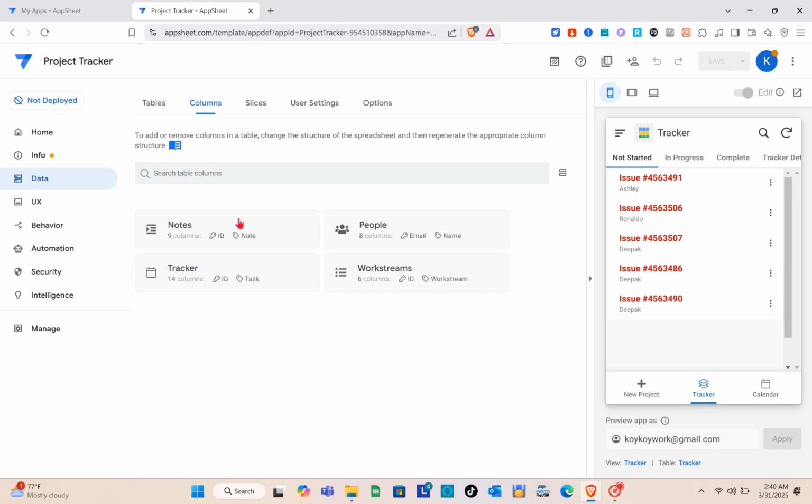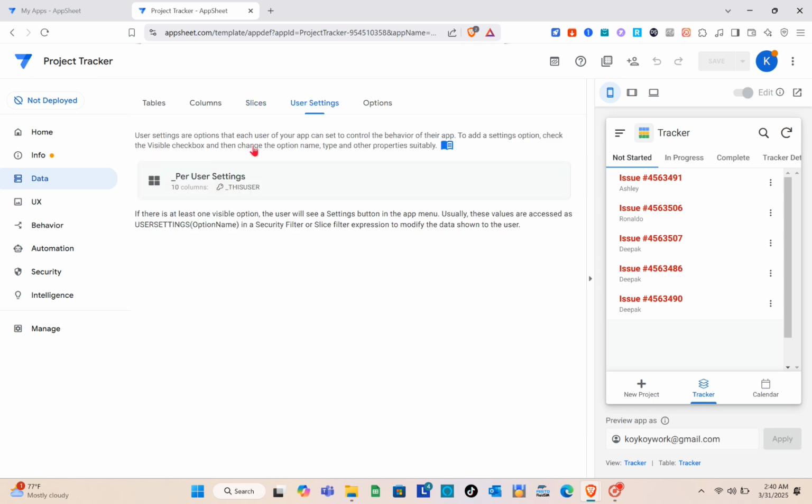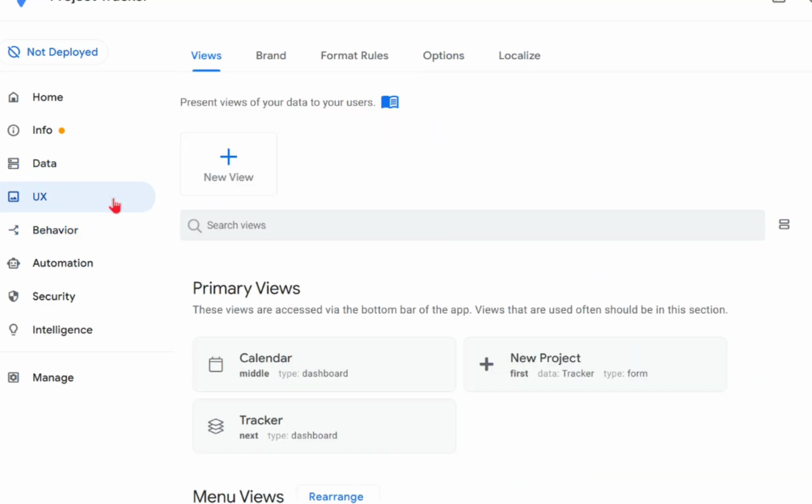So for the columns, you can add and remove columns on the table, change the structure of the spreadsheet, and then regenerate the appropriate column structure. So for the slices right here, add new slices and modify slice properties in this pane. And for the user settings, we have this one and the options as well.